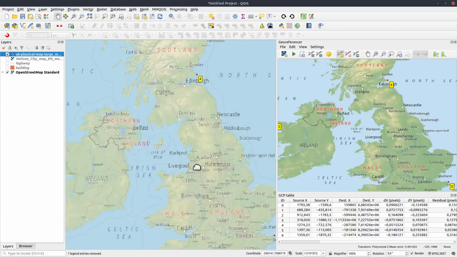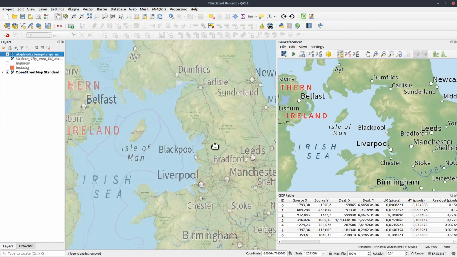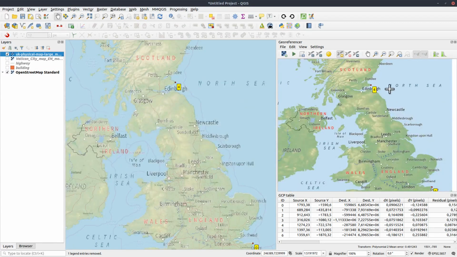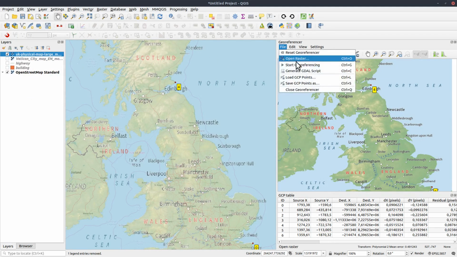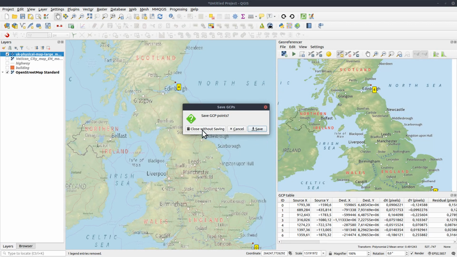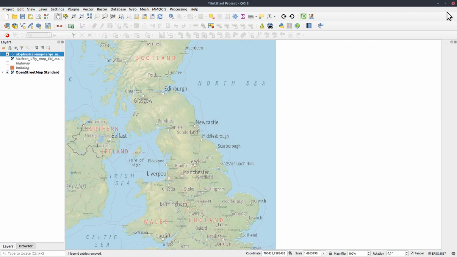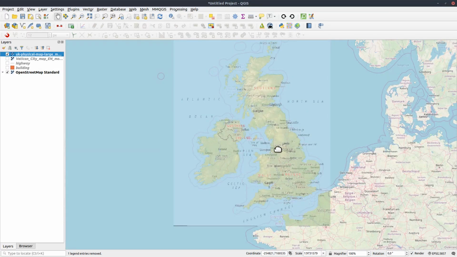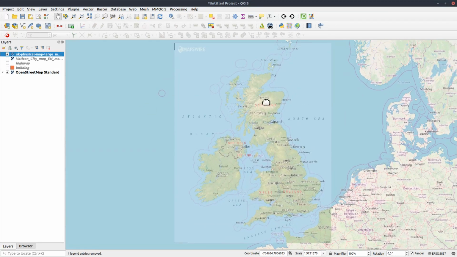So this process, you can just repeat it and add points, remove points, move points with the tools up here until you are satisfied. And the file is already saved, so all you have to do is just close the georeferencer when you're done. Like that. And then you have your new layer.